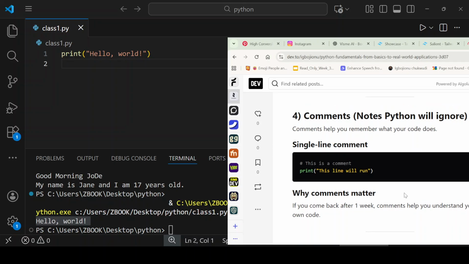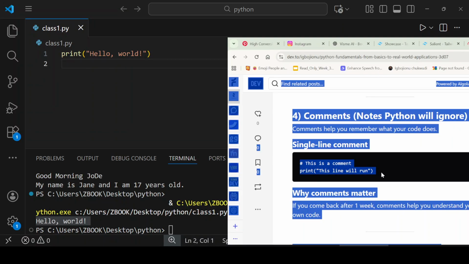So the next thing is how do we now keep track of our code to know what we've done and probably add some notes that won't be executed. So it's called comments. Comments are those things you could drop on your code and you could come back to, to probably better understand what the code does. To do that in Python we use the hash. So we use the hash to make comments in Python.